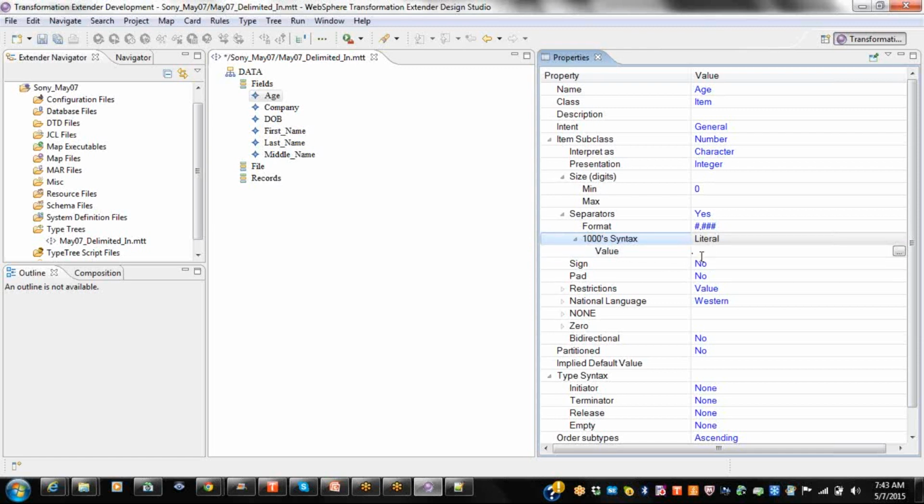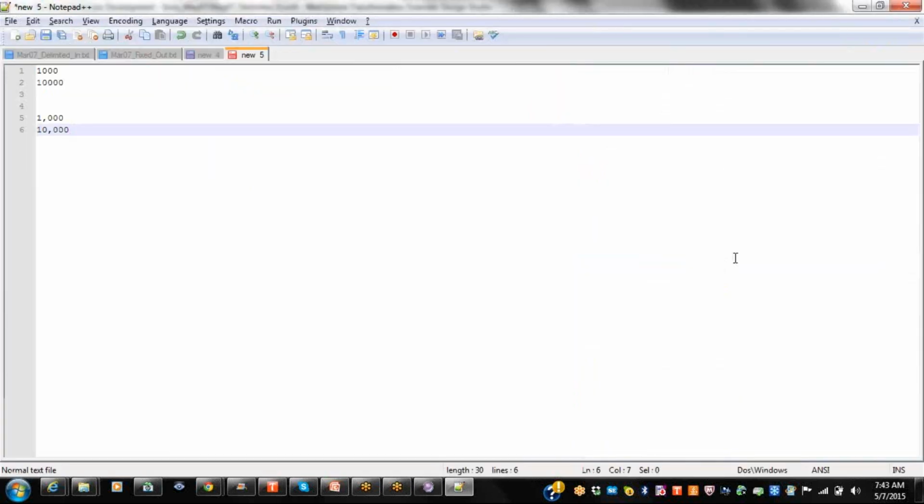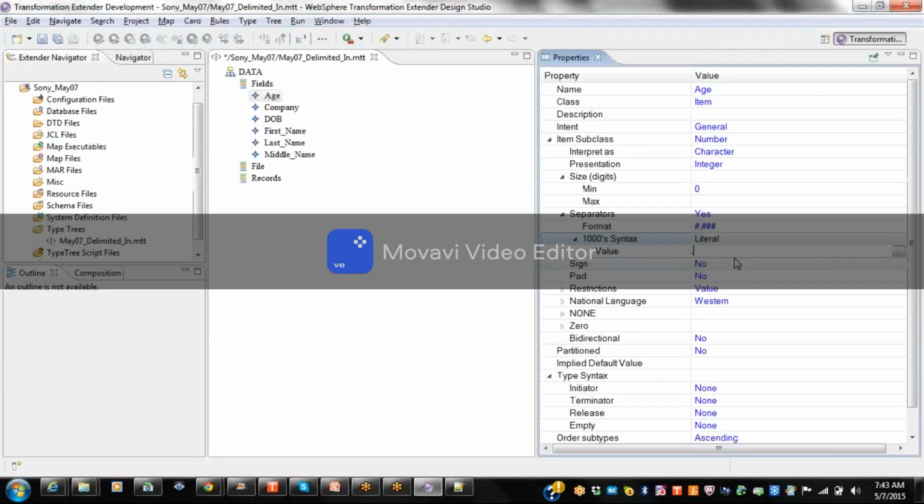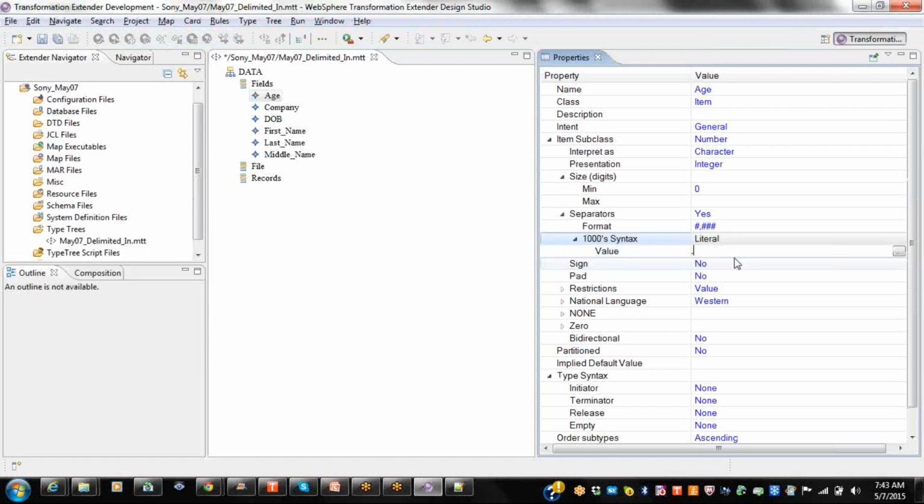Thousands means only after 1000 will it add the comma. It will start from 1000 only, not 100, right? That is why it is called thousands syntax. So for 10,000 it will give a comma after 10. So that is the meaning of separator.